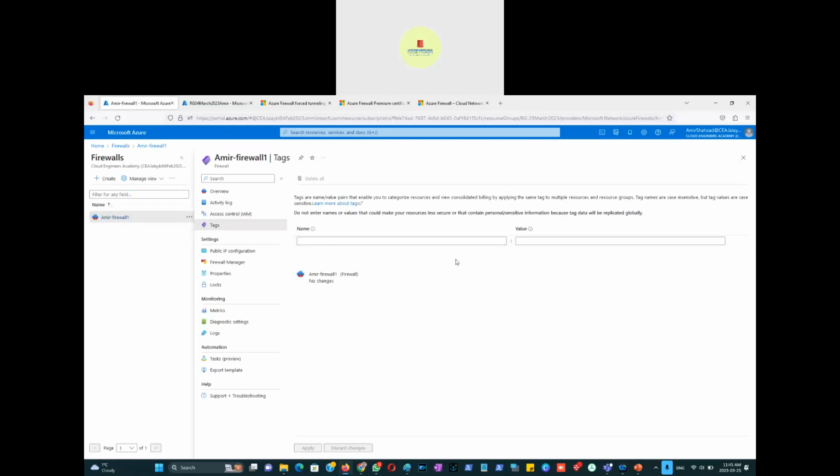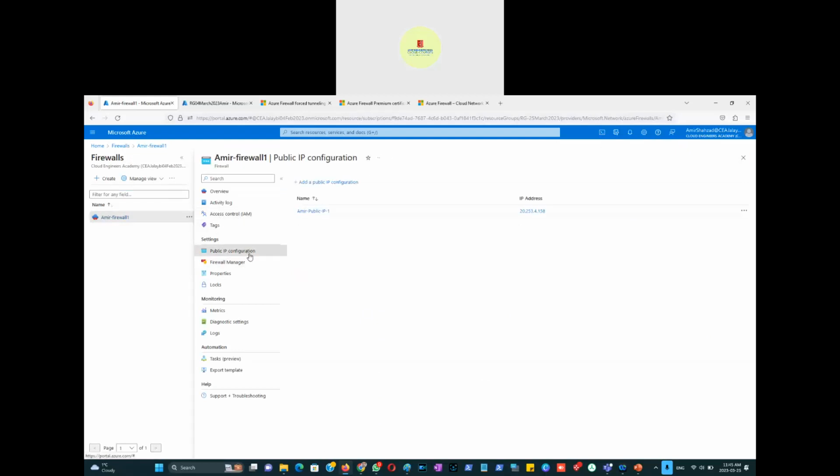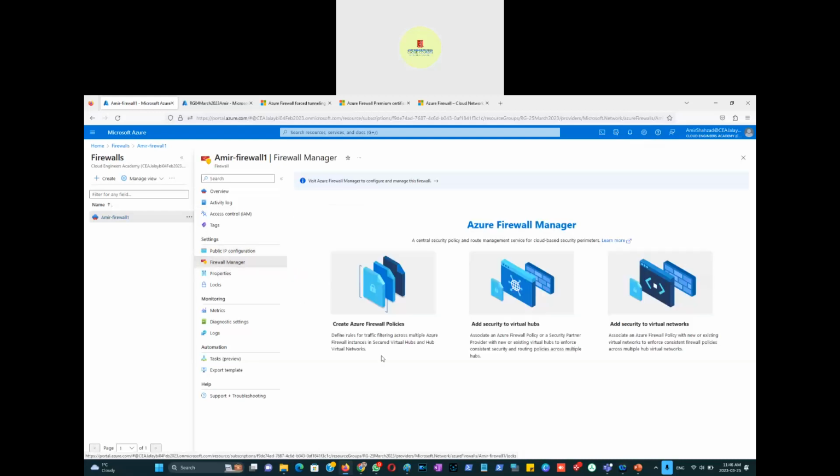So tags, you can just add more tags here, branch this, manager this, right? And then there is public IP configuration. So public IP has been given to this firewall, and the IP allotted to our firewall is 20.253.4.158. And there is firewall manager and Azure firewall manager.